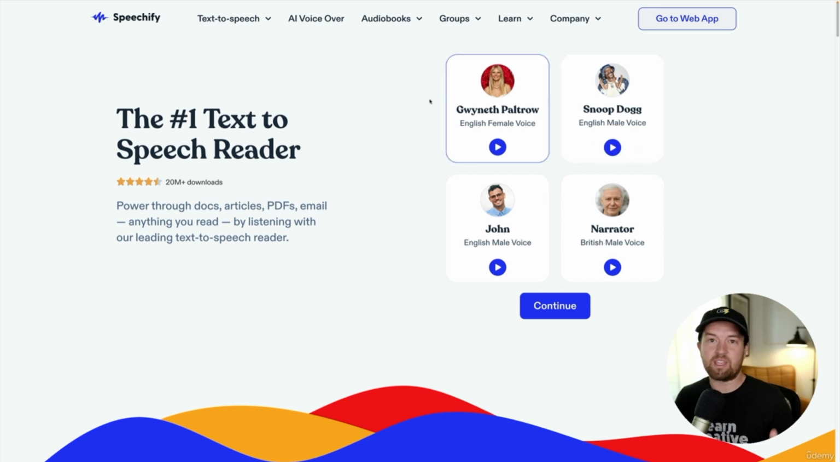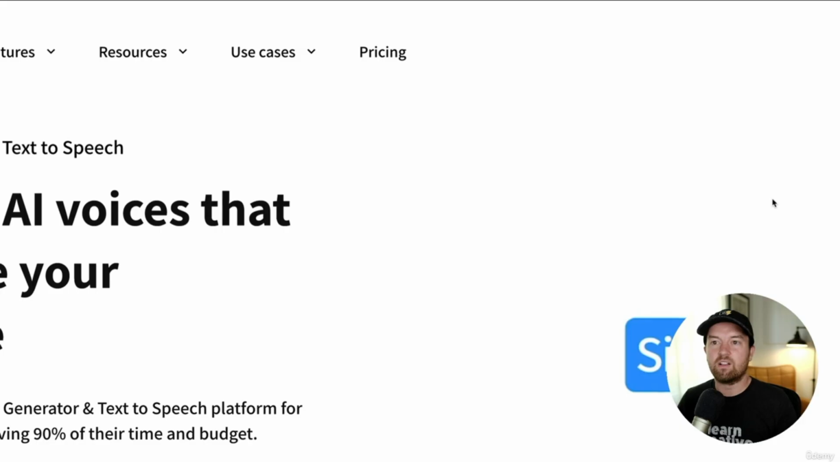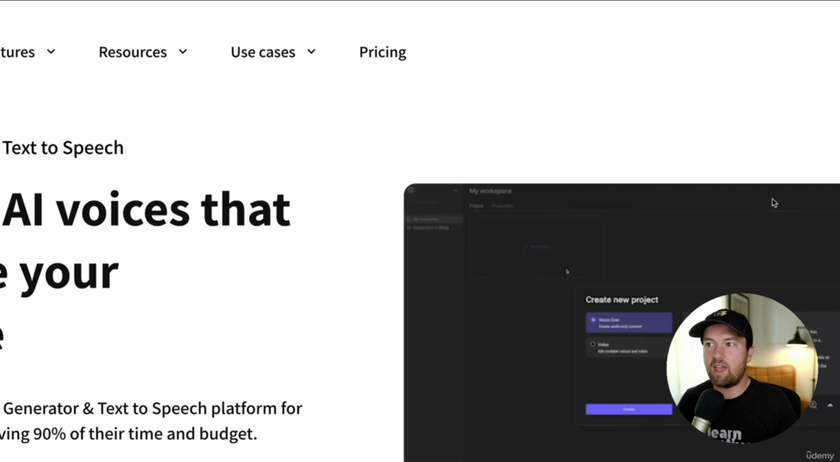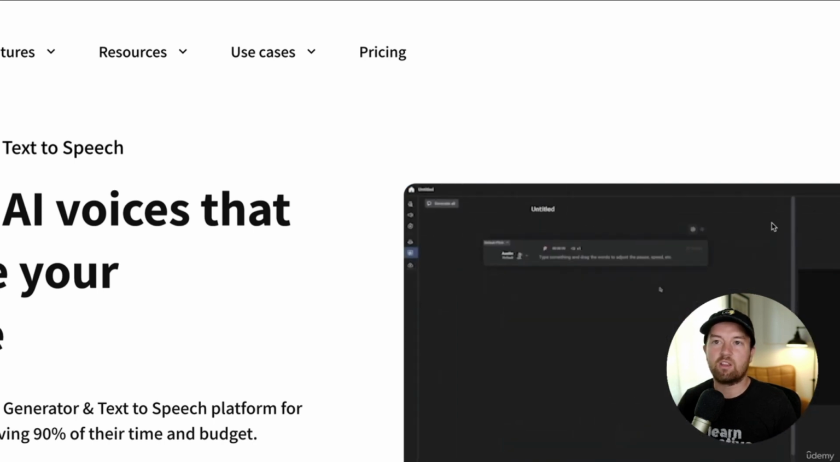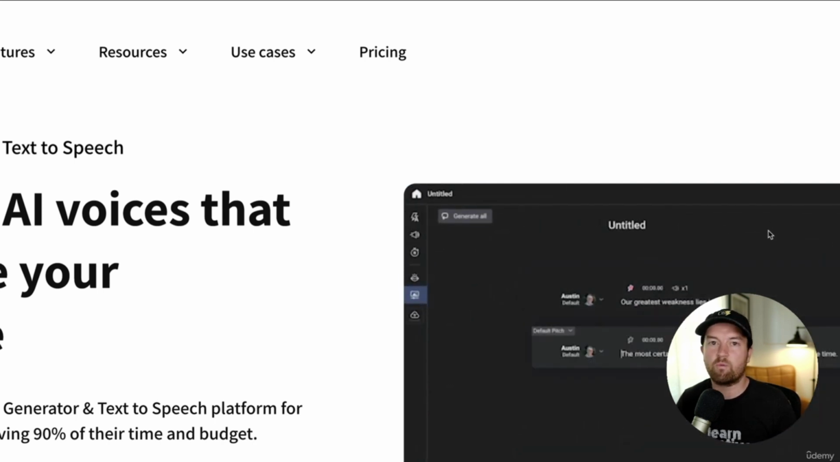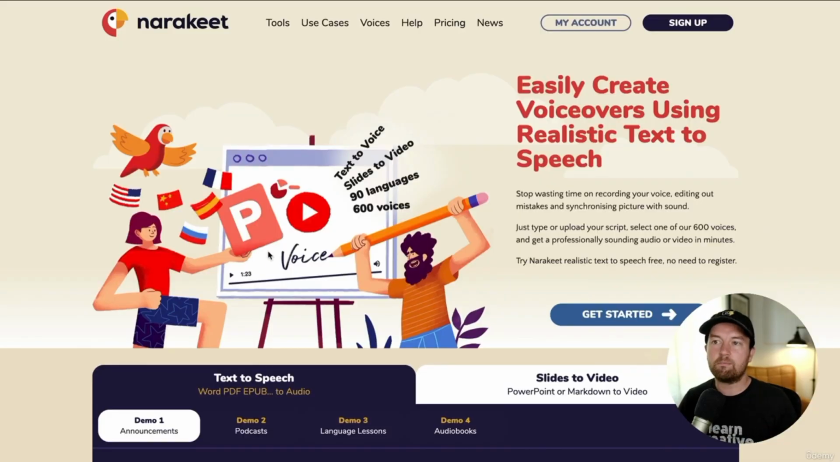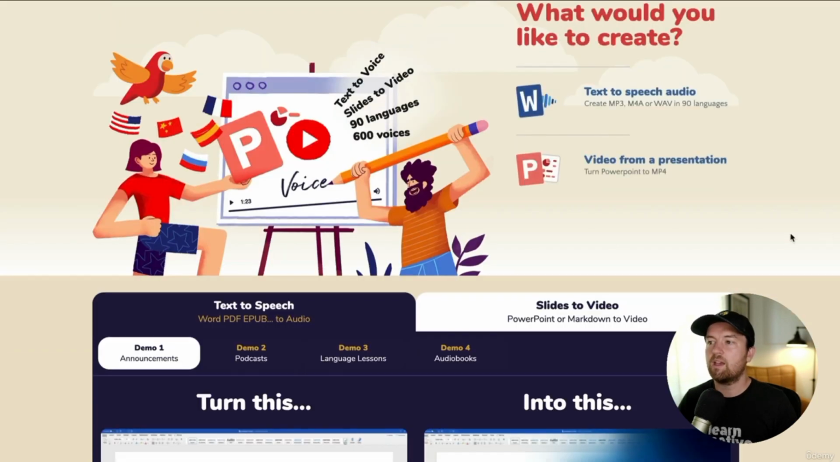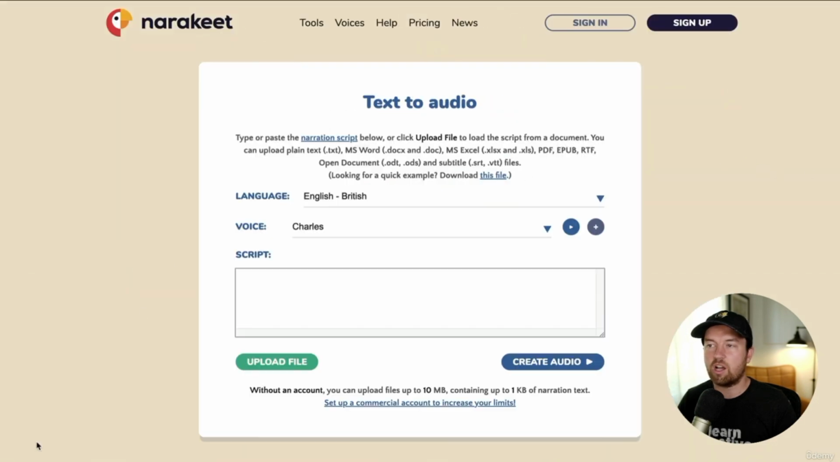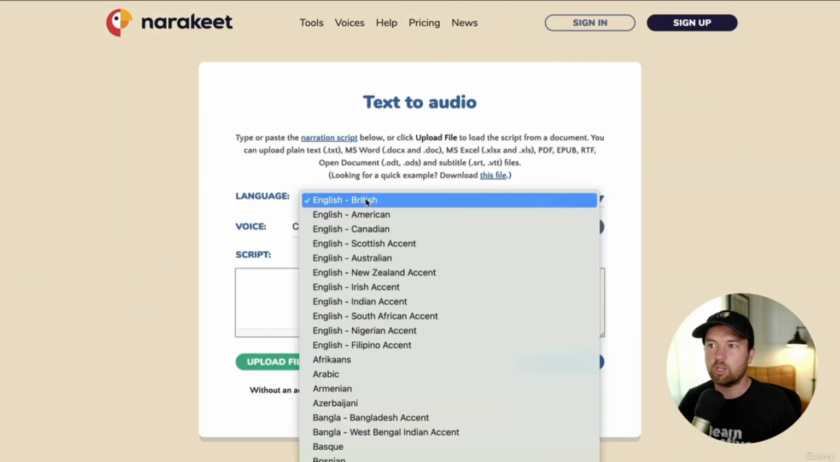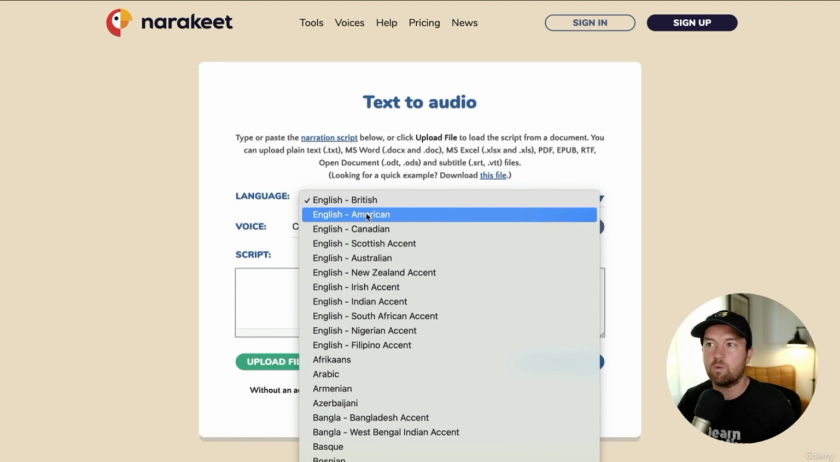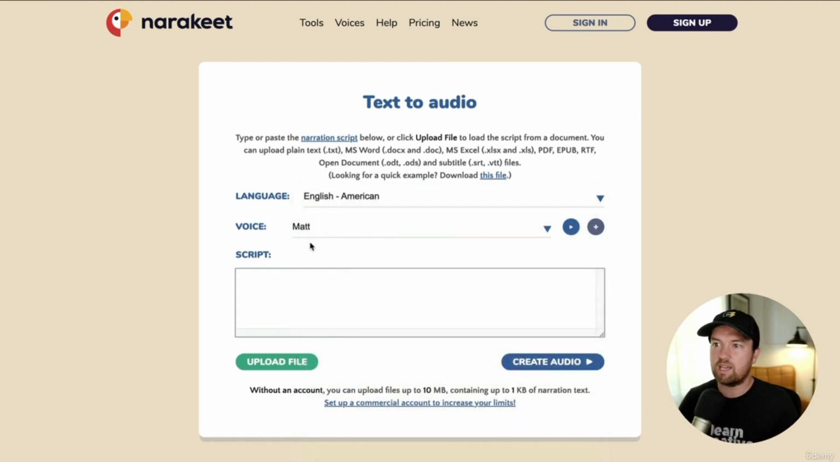So that's something that sets Speechify apart. Lovo is another one, and very similar. Both Speechify and Lovo are pretty advanced in terms of what you can create. I wanted to mention Narrowkey because this is actually free to get started. So if you sign up for a free account, then you just click Get Started and then choose Text to Speech Audio. What you can do is we can just type in anything, and you have a very short limit with the free account, but you can test it out.